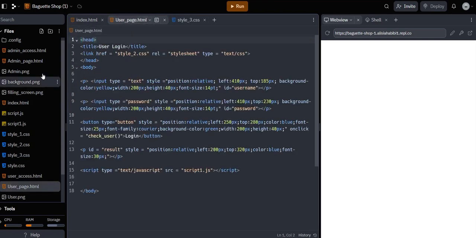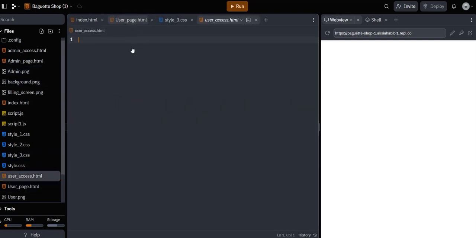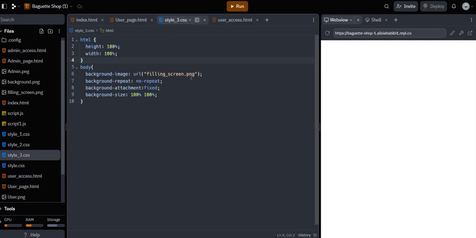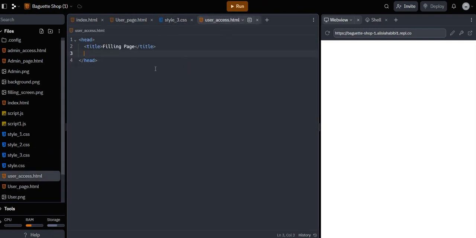So now go back to the user access page, not the user page, the user access page. And here we are going to be putting in our headers. So the header tag. And then of course inside your header tag, if you want to put in the title, don't forget to put it as a tag. And then you can write the title as user, or you can call it filling page. Okay. And then very importantly, this is where you link this page user access to this style so that it shows this background picture. So here I'm going to go and do the whole linking thing.